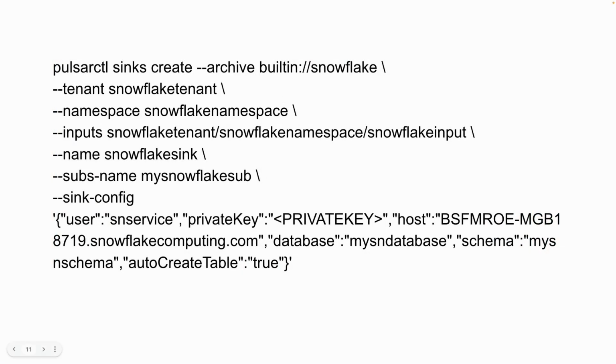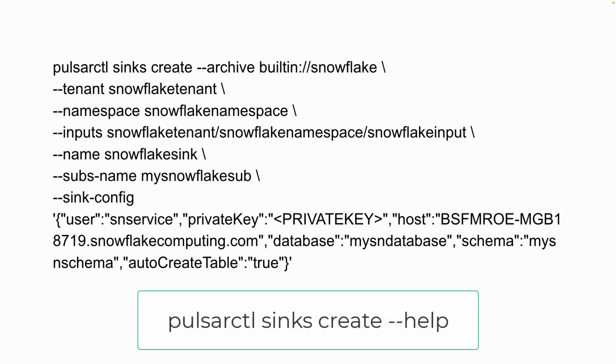Next, let's take a look at the command that we're going to be using to actually create the sink. That's the pulsarctl sinks create command. So before we execute this in terminal, let's go through it step by step. The section above the sink config is going to be pretty similar for any of the connectors that you deploy.